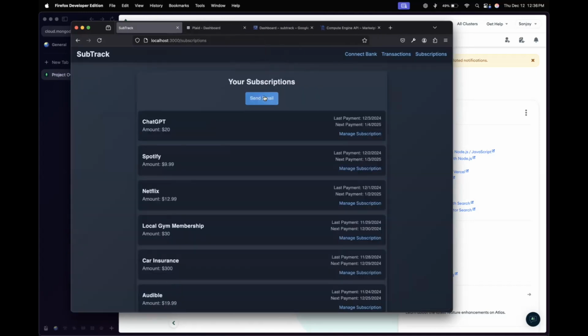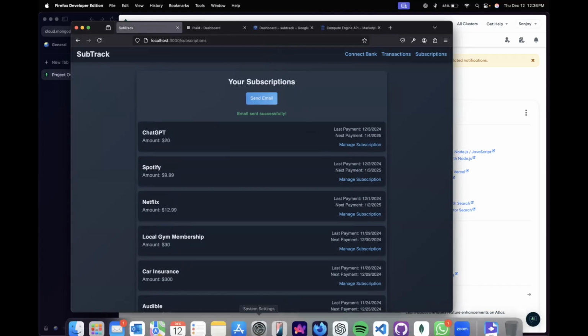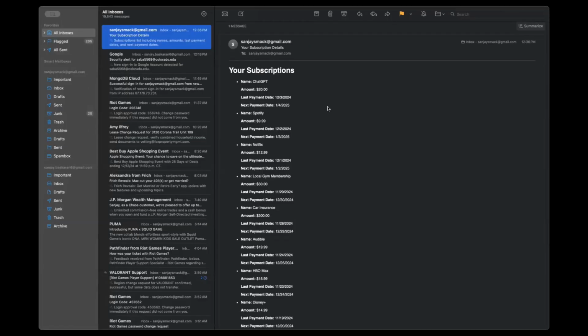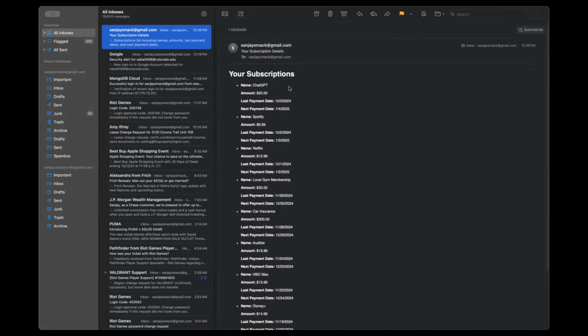We also have implemented a send email functionality. When clicked, it compiles all of the subscriptions and sends an email to the user. I am gonna share my email app. So this will be the email which we are gonna get, which has all the subscription information.